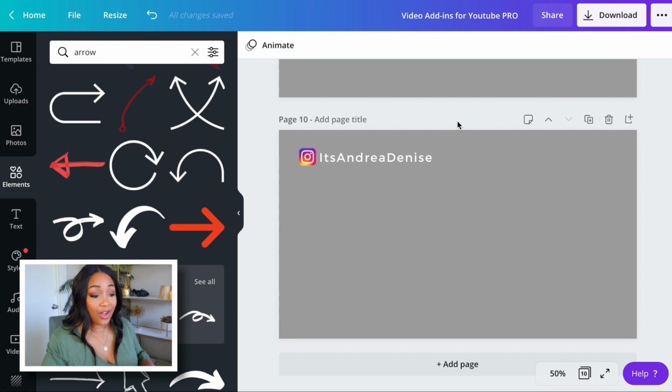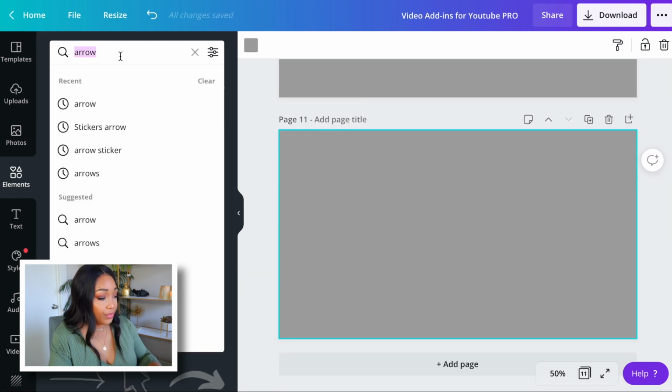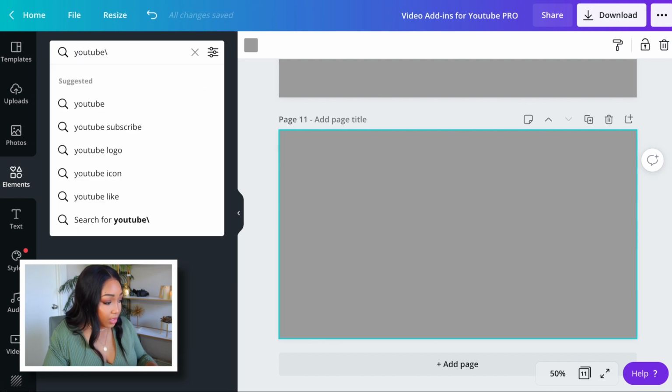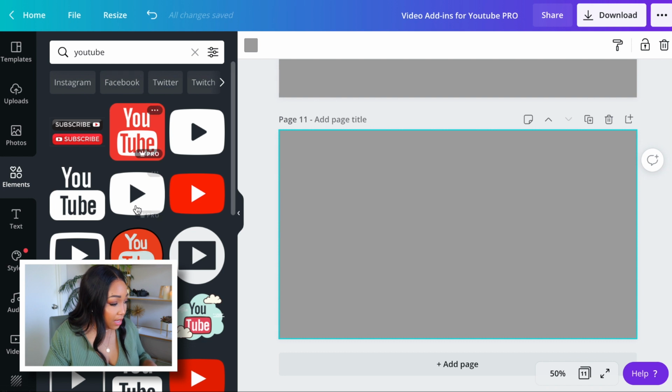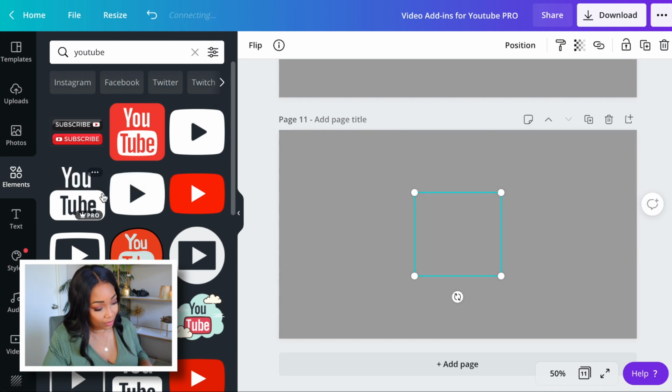So you can create, again, all types of things within Canva. Just really quick, I'll show you guys the YouTube, if y'all wanted to do a YouTube channel thing. What's going on with the search? There you go. For example, they already have one here. So the subscribe, that's the other thing about the pro account is that you can have access to more things. You can see as a Canva Pro subscriber, you get this premium image for free. So there's a lot of different things. You don't have to use that, but you can if you wanted to.